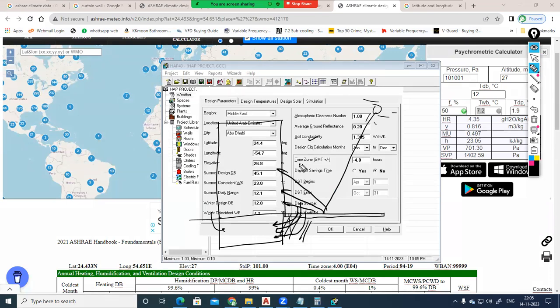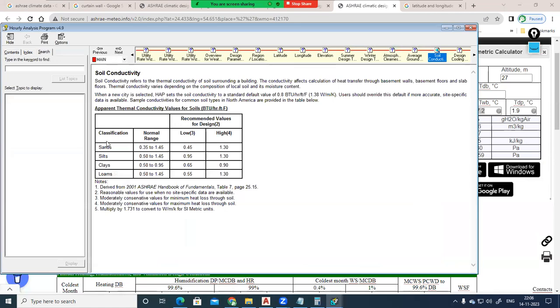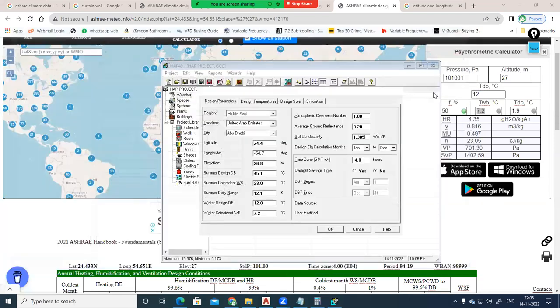Okay. Now, this soil conductivity 1.385 you can select, or if you want to change it, you can go to F1 and change it. With respect to the type of material, sand, silts, clay, loam, different materials, the value will vary. From here you can take it. Anyhow, normal sand is 1.45, between 0.35 to 1.45. That's why they are considering an average of 1.385. Average. Now, design calculations month.